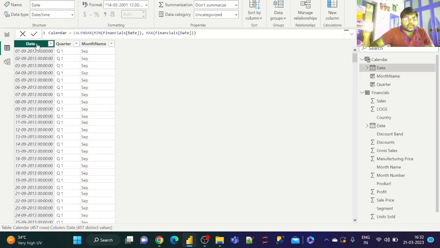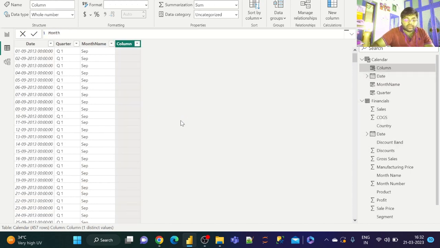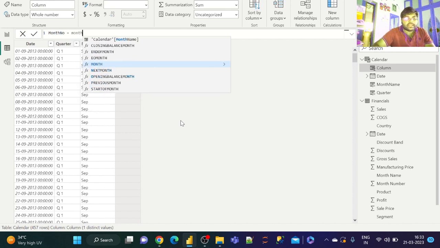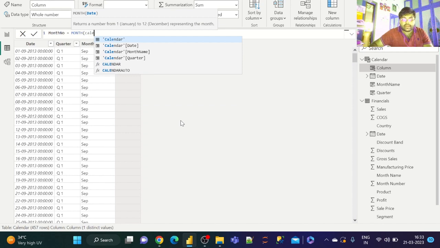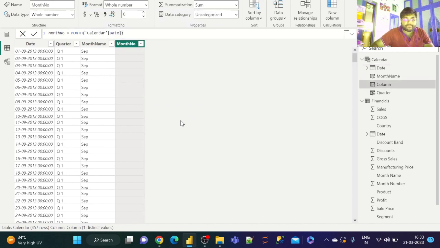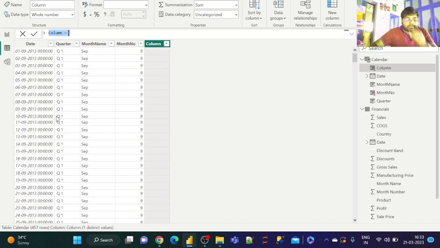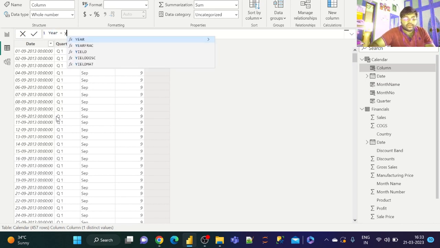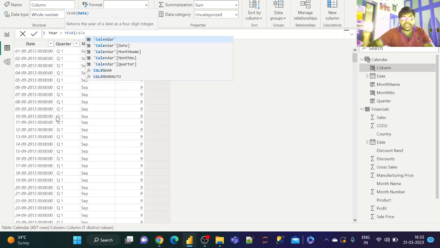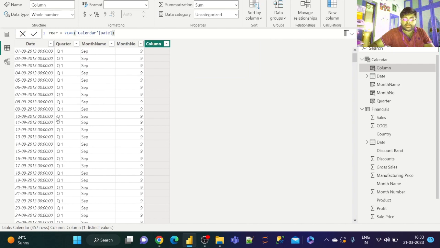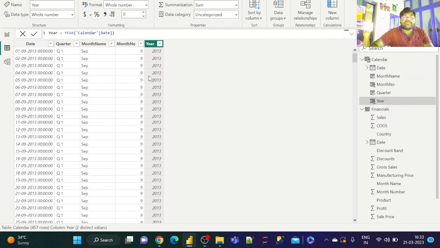Okay, now let us create another column for month number. Month Number is equivalent to the MONTH function of the Calendar[Date]. That's it. Now, similarly, let us create the year column as well. Year function, and then specify the Calendar[Date] field. That's it. We pretty much have most of the important attributes or parameters present in a date field.